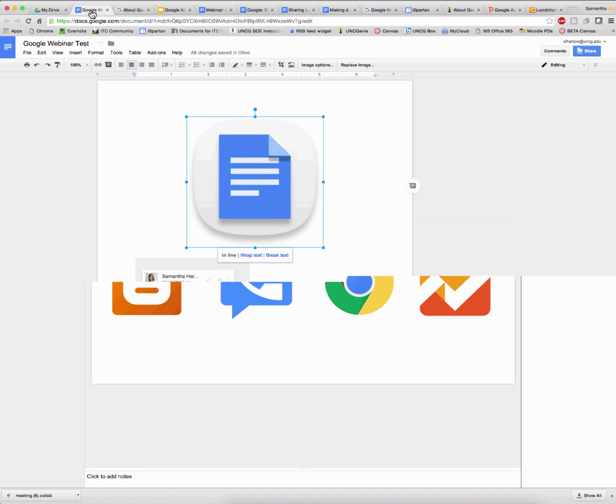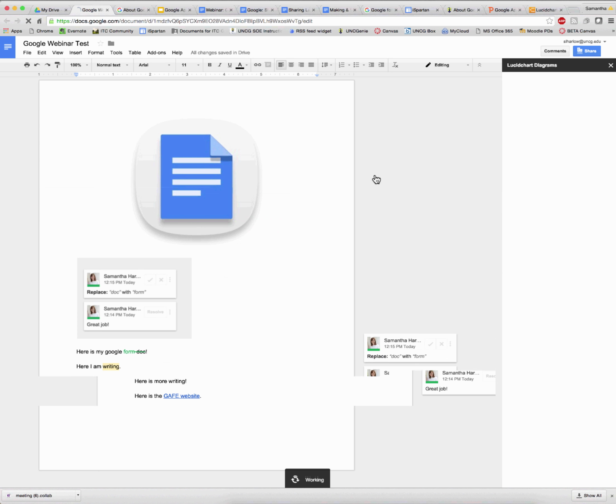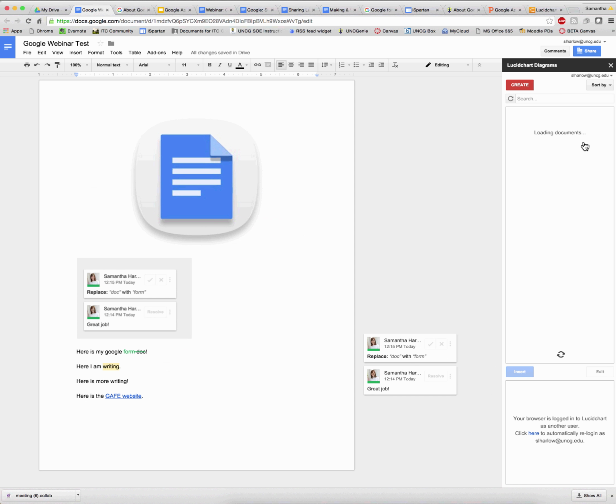If you wanted to add it on, which I already did to experiment with it, you go to add-ons, get add-ons, and then find Lucidchart. Once you get it, it's really easy. It will show up here, and here I'm going to insert a diagram. It shows up on the right here.